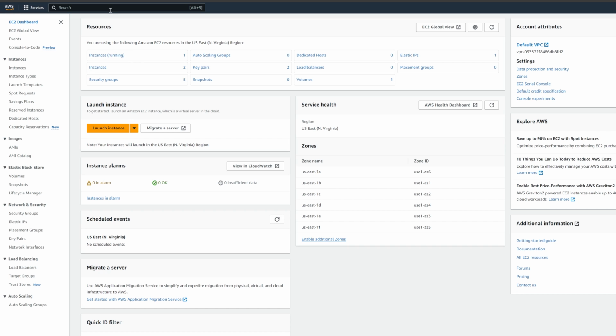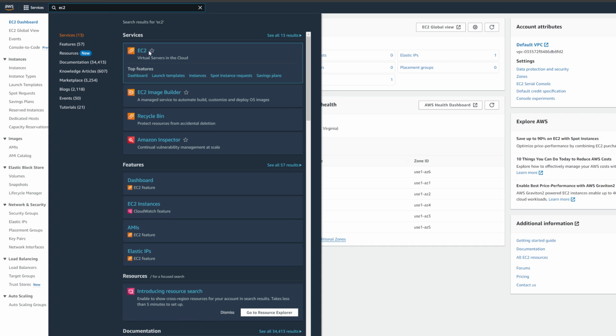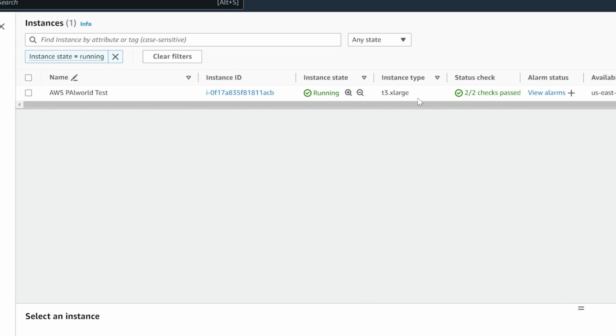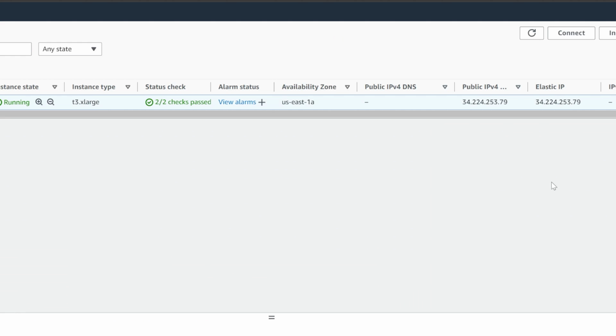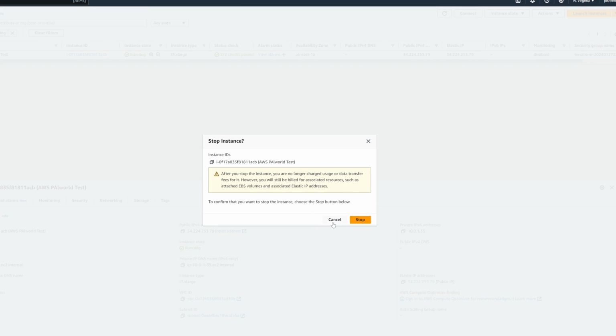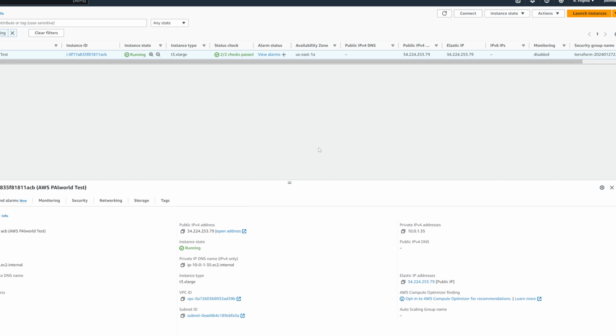You can go to the EC2 service and go to your PalWorld server or instance. You can click on it, and over here in the top right, you can hit stop instance. Now that will not destroy it. It will not destroy your server or your data. It will not hurt your PalWorld server. It will simply turn the computer off. And then when you're ready to start it again, you can go to instance state and start instance.